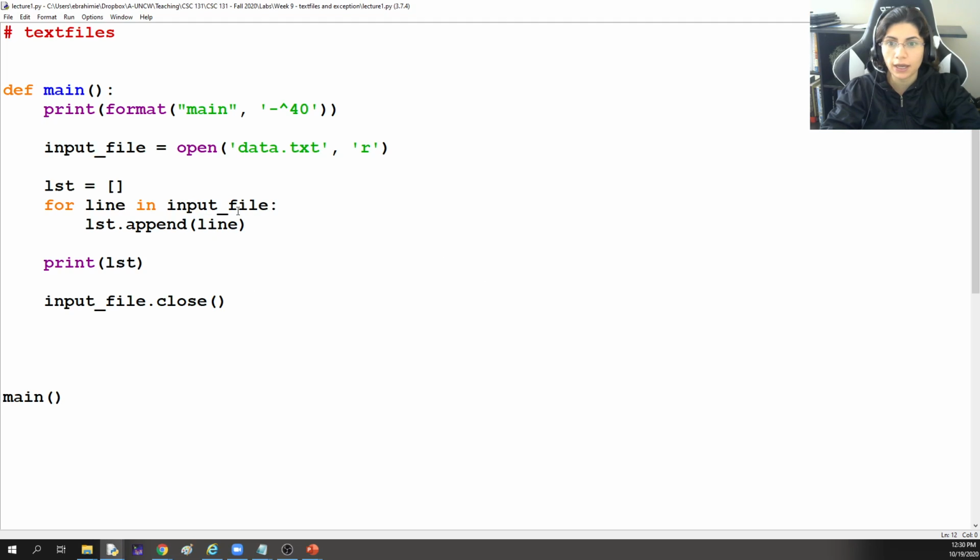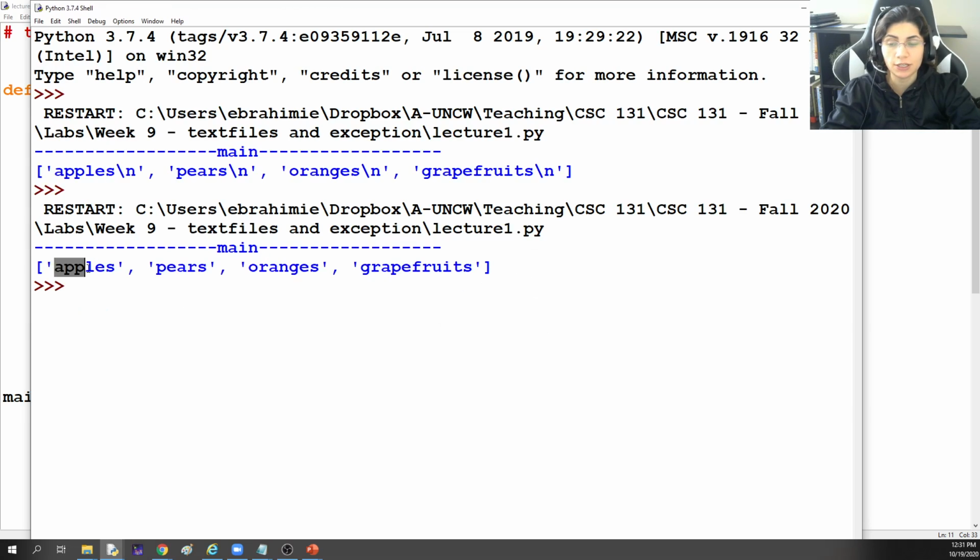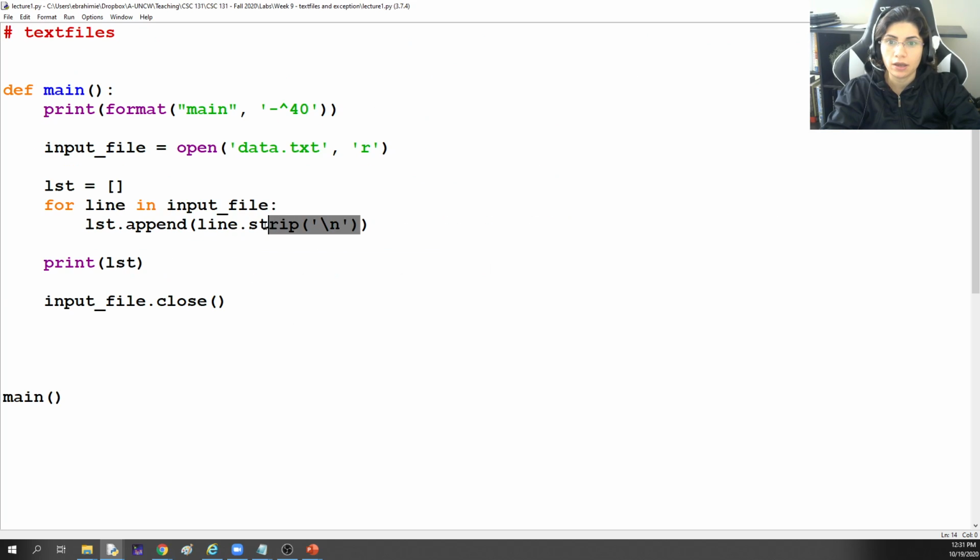Let me bring it up again. So here, the thing that I want to append to my list is the line without the new line character. So I will strip it from my string. Okay, so I say strip and then put the new line character here. So now if I run it, this time I should see just the items without the new line character, because I stripped it from the string before appending it to my list.